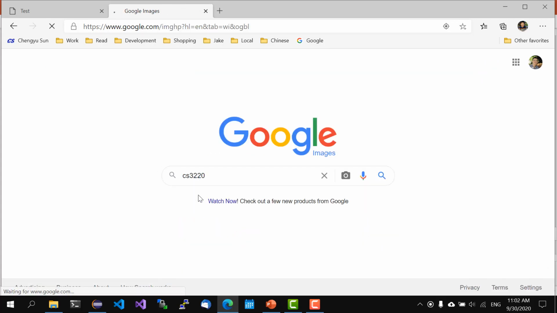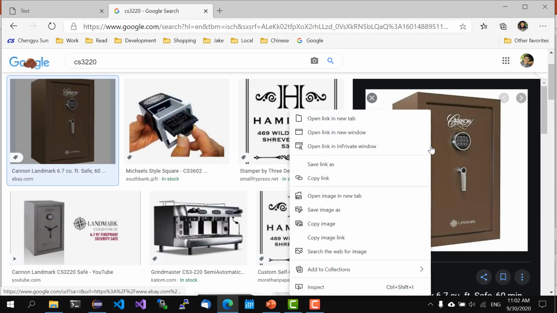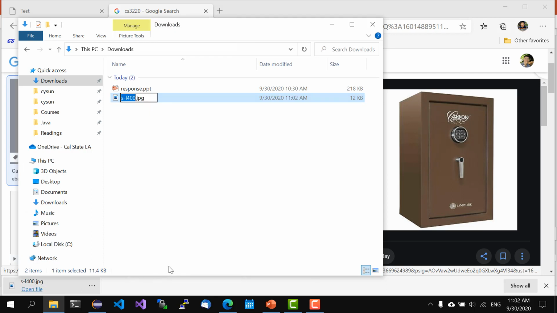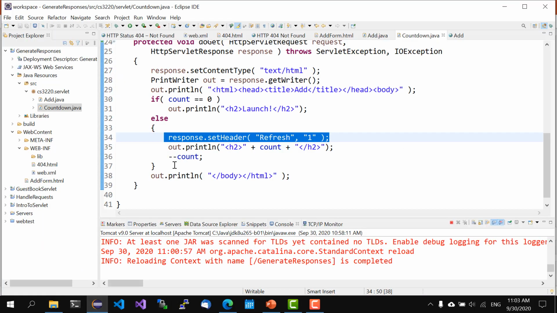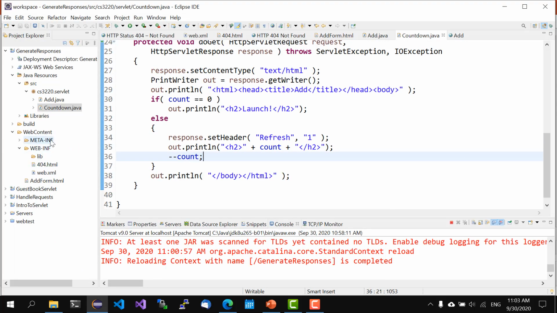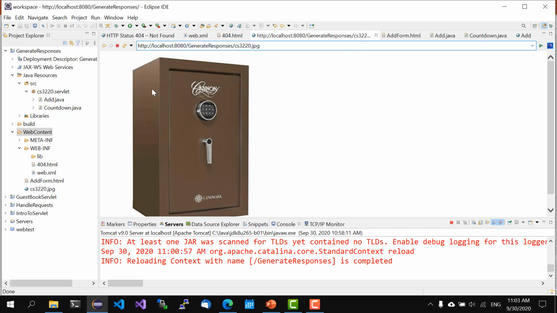So we go to Google search and search image search and search for CS3220, and this is the image that I use every time. And now let's change this to 3220 so it's easy to code. Now I have an image here on my computer, and let's say I want to write a servlet to download this image. Now the first thing we can try is actually just put this image inside the project. Let's say I put it inside here under web content, and then we can simply say 3220.jpg, and we get the image.